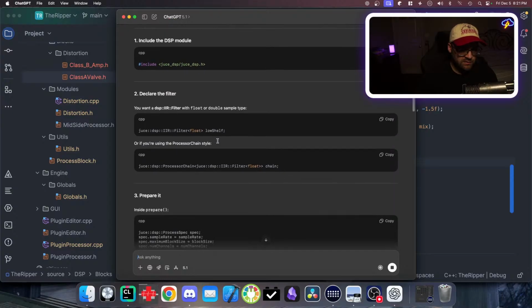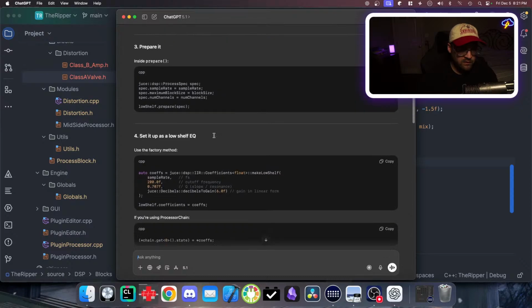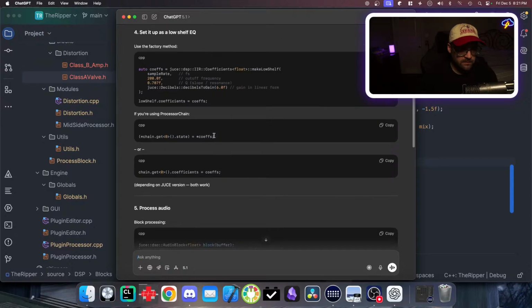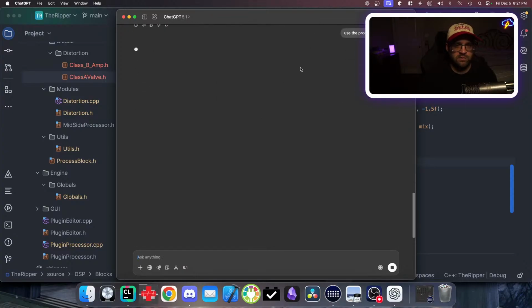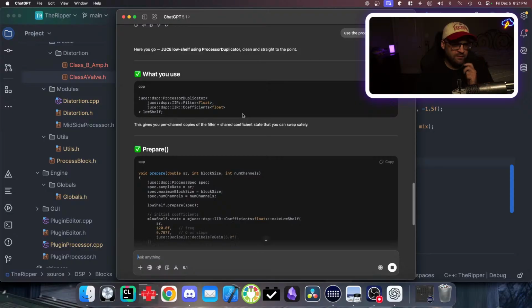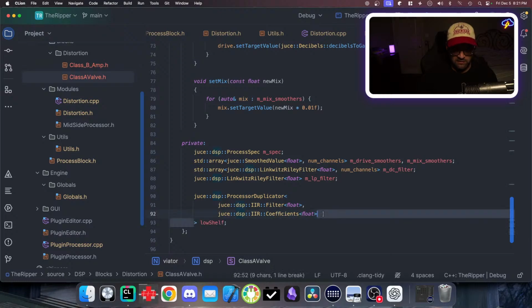Let's see. I'm not using the processor chain. Set up as a low shelf. Yeah, okay, that looks correct. I'm gonna tell them use the processor duplicator so that it'll be applied to both channels. Yeah, this is what I was looking for. This is the exact signature I wanted. Okay, so we create a processor duplicator, which basically just tells whatever processor we pass in here that this is going to be something that happens twice, so in stereo. And I'm just going to rename it to shelf.